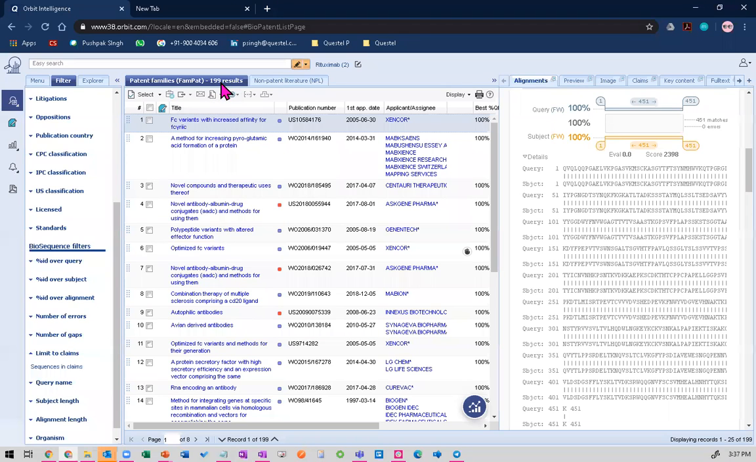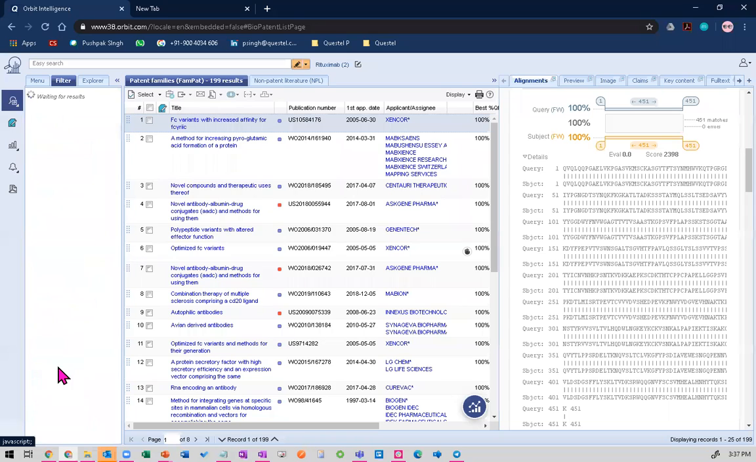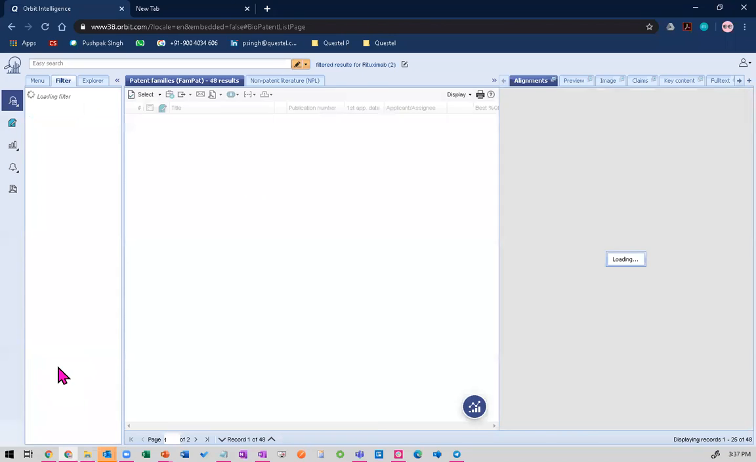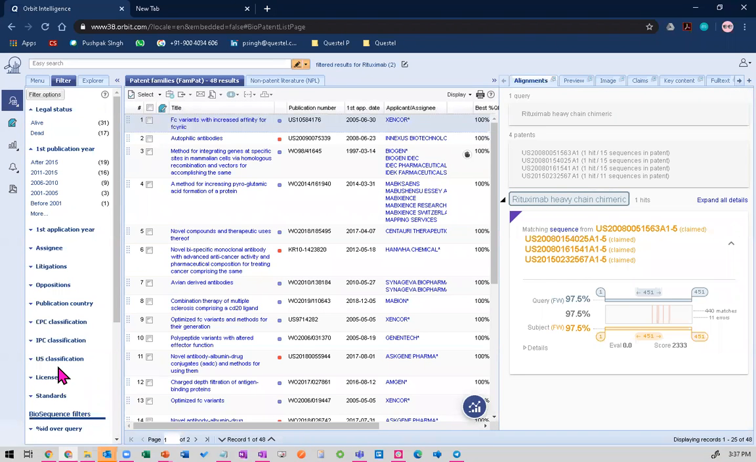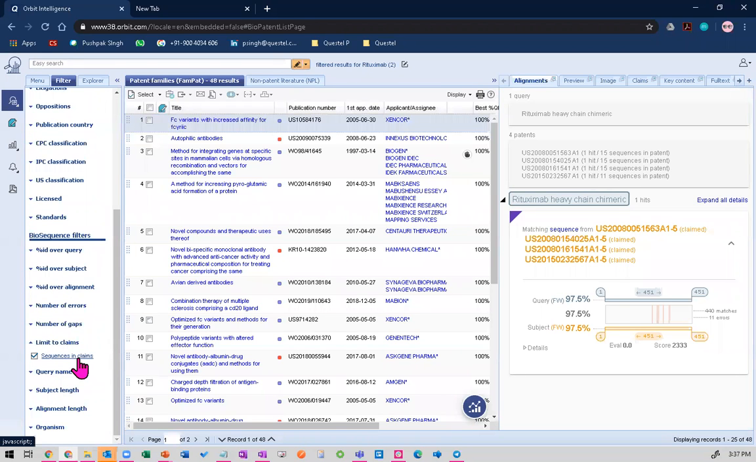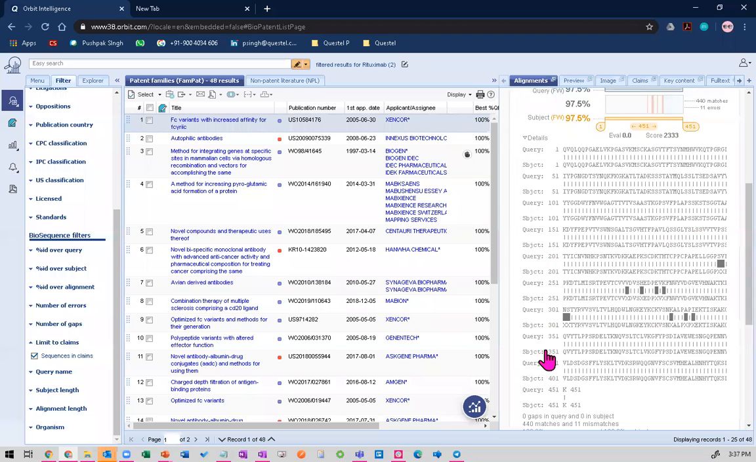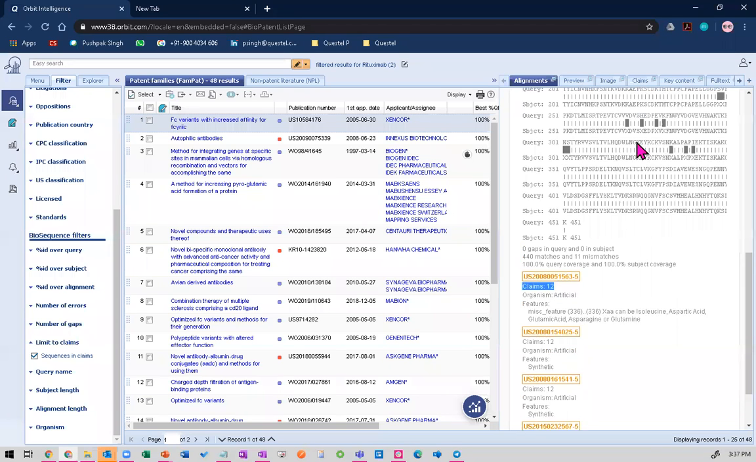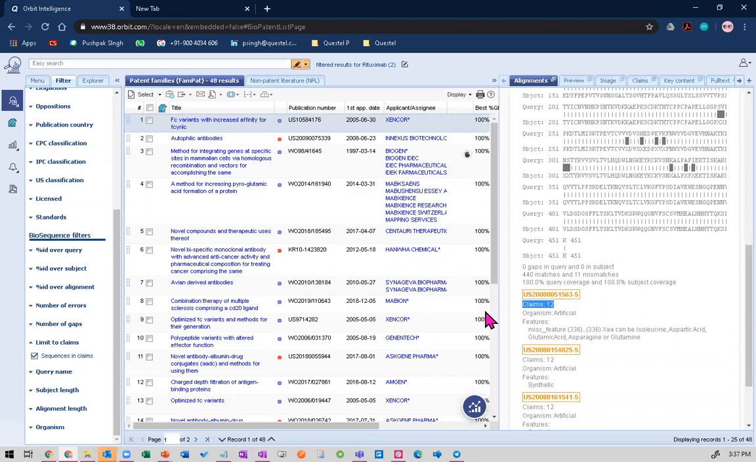I'm getting a 199 result set. When you apply a filter, sequence limited to specific claims means the search which I have done is also claimed per se. Once you apply a biosequence filter, which is a sequence claim filter, your search result will reduce from 199 to 48. You can expand your search results directly from here and check which claim number my sequence was present in. Is there any change, any mutation, and apply filters according to your situation itself.